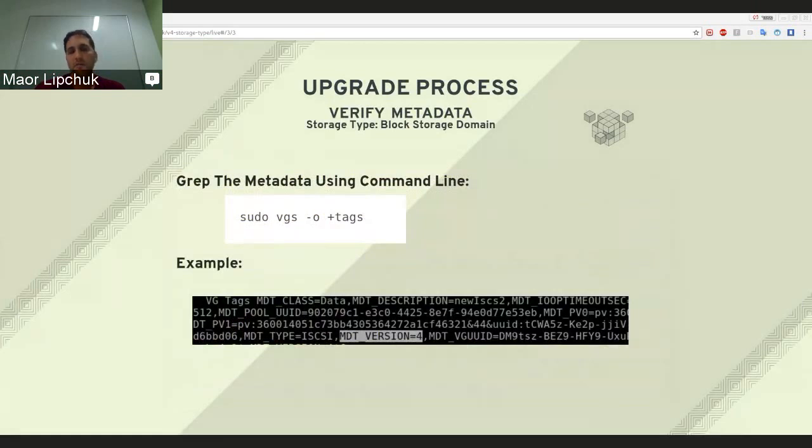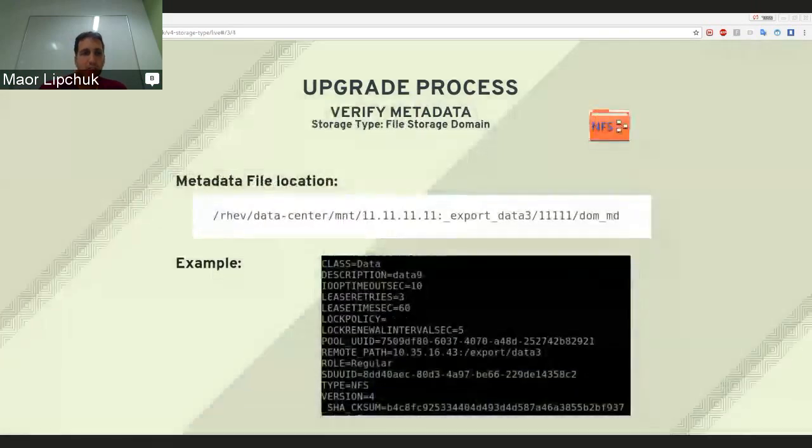You can use it, for example, for the block storage domain. You can use the command vgs -o tags, then you will see all the metadata of the storage domain, and you can see here that, for example, this has an MDT version of 4, which is the storage version. And in the NFS, you can just see the metadata file location, which is in the dom, which is basically the dom MD. And here you can also see that there is a version 4 there of type NFS.